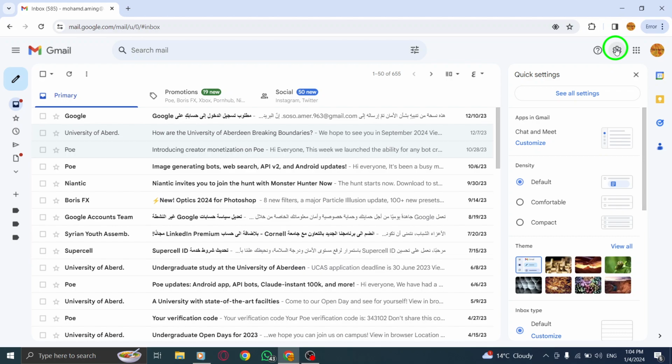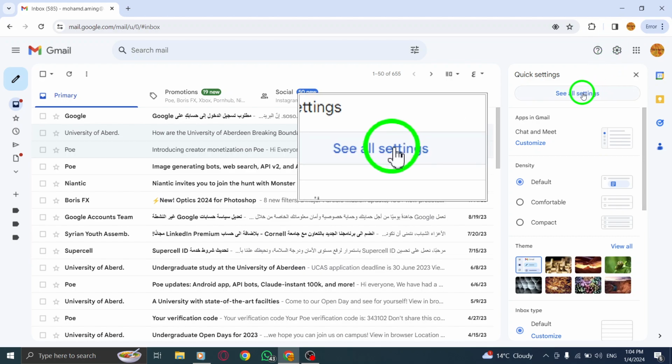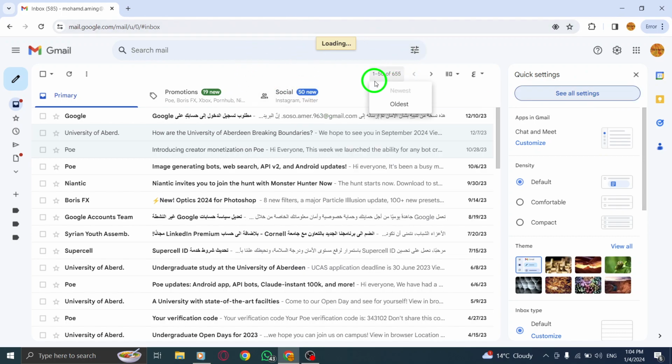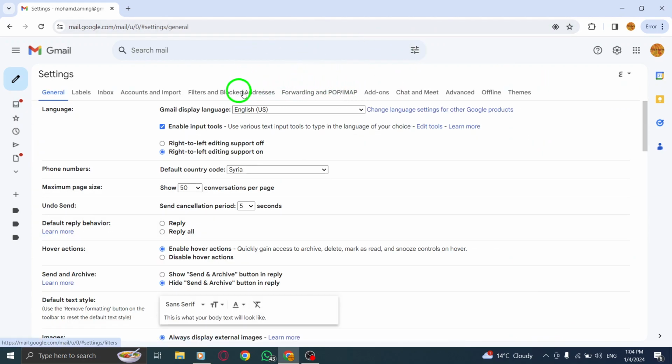Step 3. From the drop-down menu, select See All Settings. This will take you to the Settings page. Step 4. On the top of the Settings page, click on Inbox.